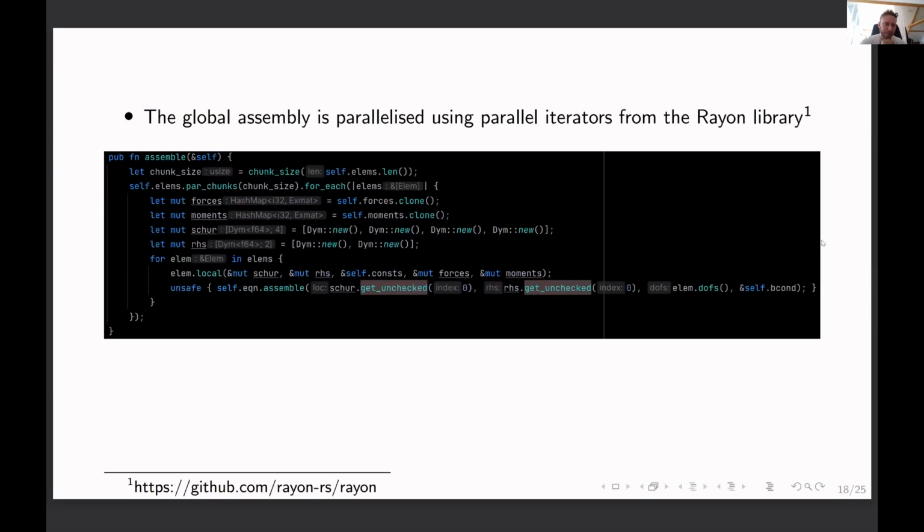Now the assembly can be done in parallel. We use Rayon for parallelism. We take the elements array, which is essentially an array that contains all the elements in the finite element mesh, and we iterate over it in parallel using parallel chunks. We do that because we need some other things like the Schur complement and some communication with Python. But we do that in parallel chunks, and then we can assemble. Each element gives its local matrix to the global sparse matrix here, and we can assemble it.